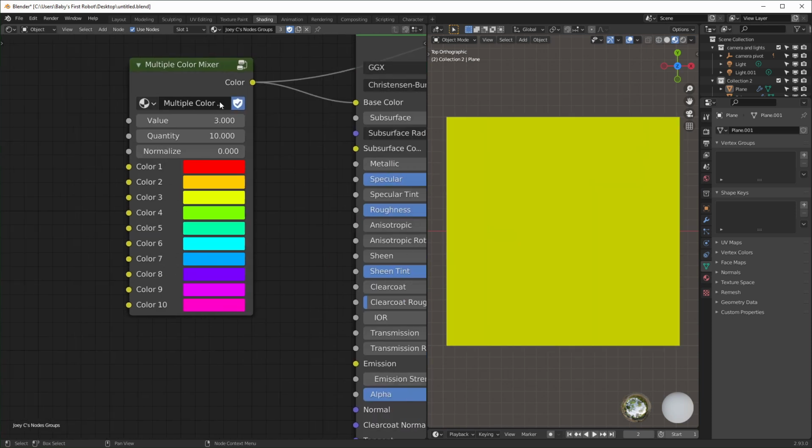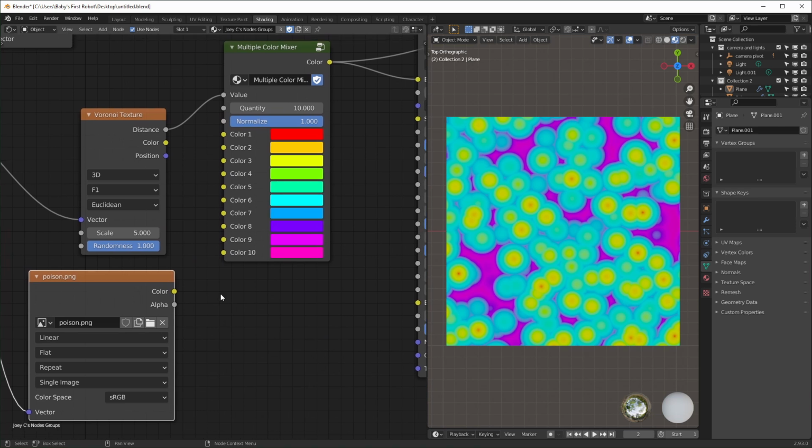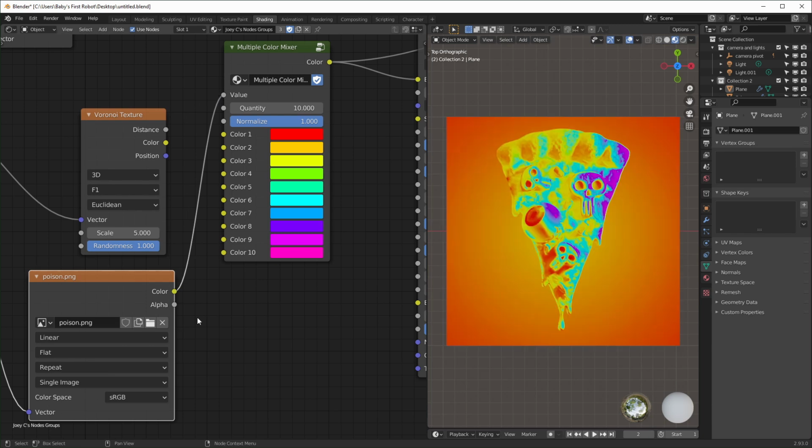And so this is pretty similar to the input color ramp, except these are all just distributed evenly instead of being able to control their position. And you can get some pretty cool results by plugging textures into the value slot. You can see right here, it just makes it all rainbowy, and you can change whatever colors you want in here. And you can even plug images into the value also to get some pretty cool effects.